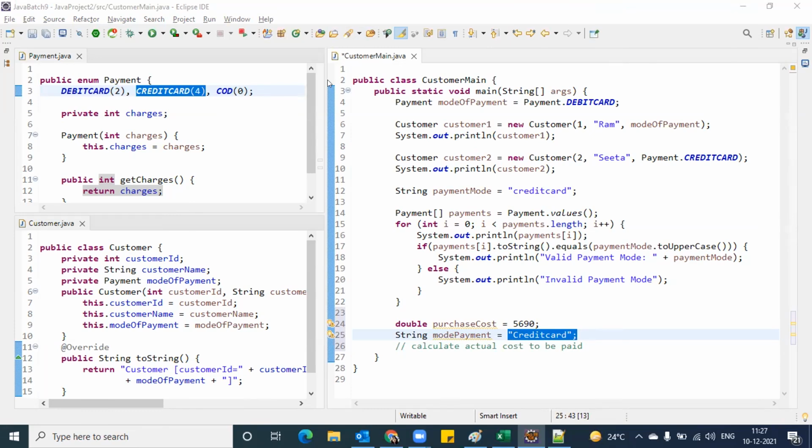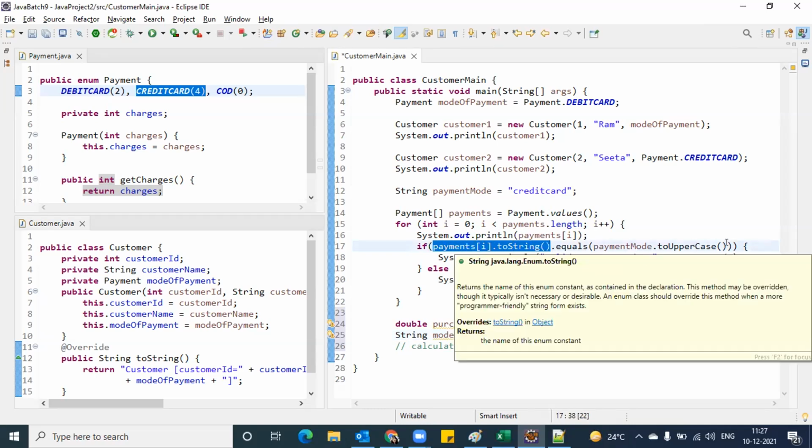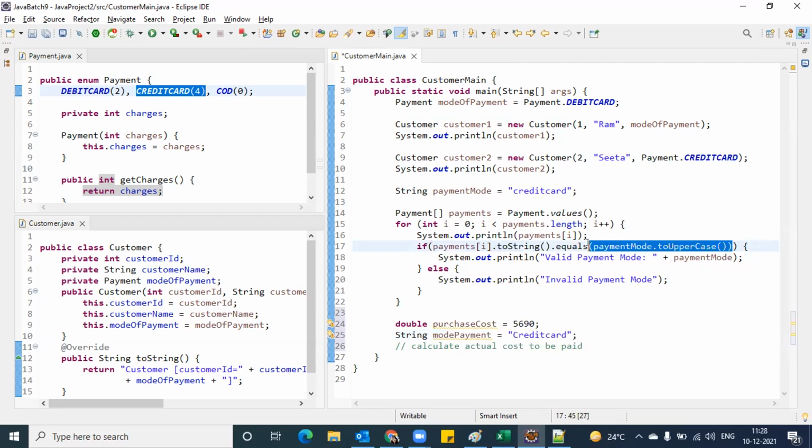Don't copy paste. Now you need to do it the opposite way. Here what I have done, I have converted it with toString, and this I have converted into uppercase. Now I want you to do it in another way. First, convert the string into the form of Payment and then compare it. This mode of payment, which is a string, should be converted into the type of enum, and then it should be applied.